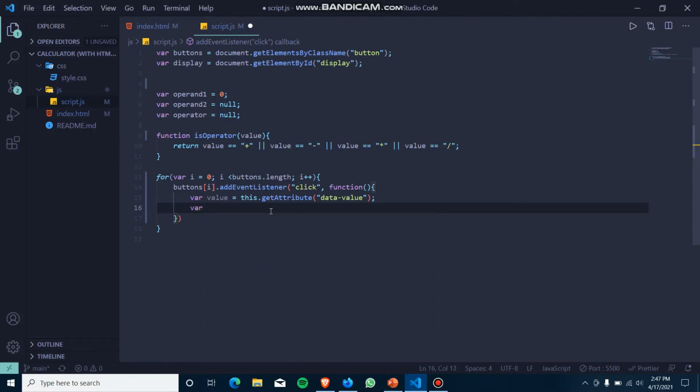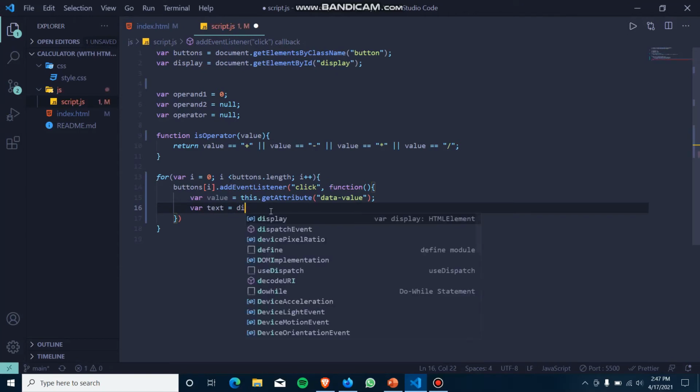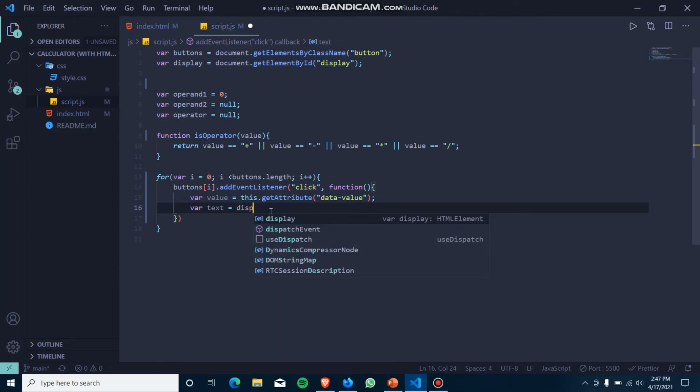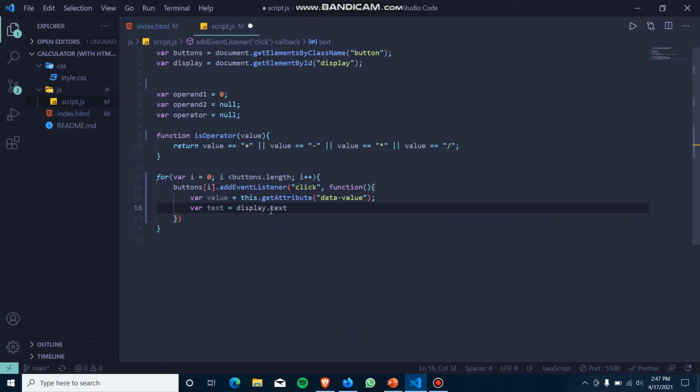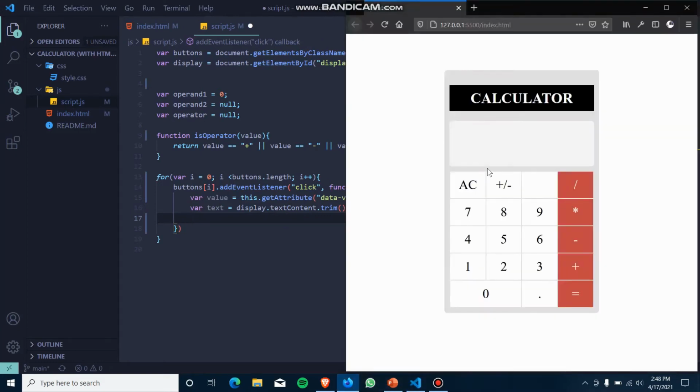Now take another variable named text, that is equal to display dot text content dot trim, for trimming purposes. Basically this will give the value which is printed here on the display.